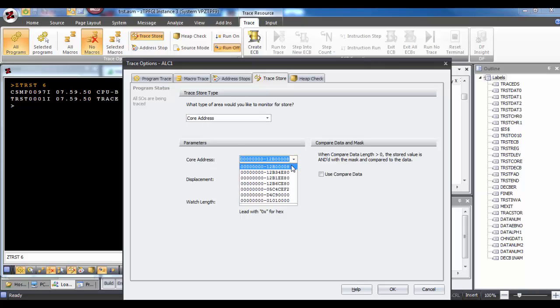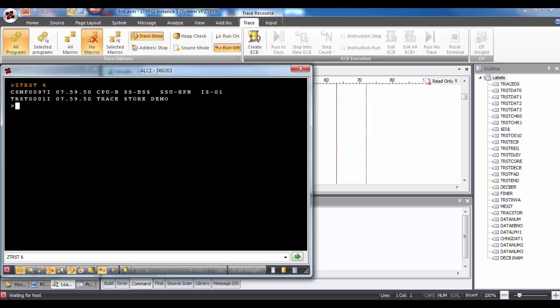I'm going to stick with the same address and not change it, but I'm going to change the displacement to 46 and the watch length to 8. Since I've already told you about the compare data and mask for the registers, the same thing applies here and for all the trace store types. So with the settings on, I'm going to set my trace store. And now let me give the entry.